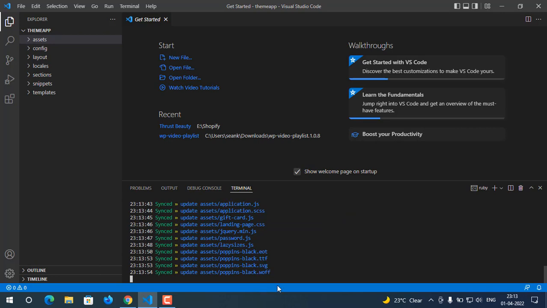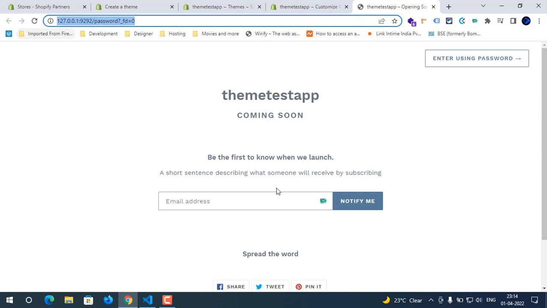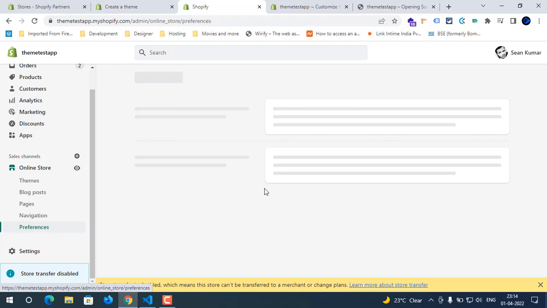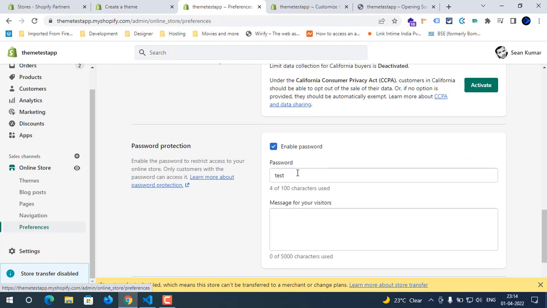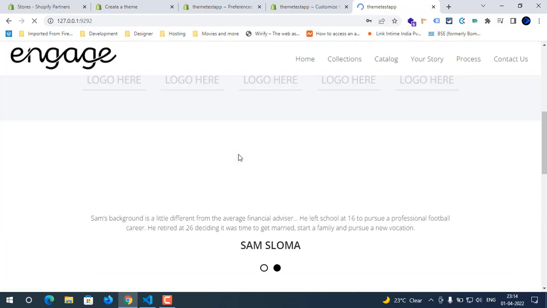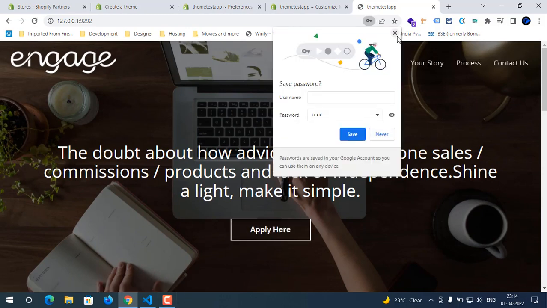So till this updating, let me show you two things, and that's my local theme's URL. If I click on this, you can see it's running locally. What's my password? Let me check the preference. It's a test. Enter. Test and enter. It will work just like we do in localhost with MAMP or something, if you used to know.